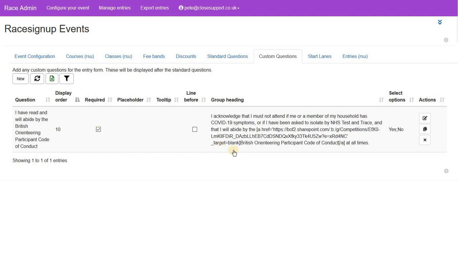This is what's called a group heading. So a group heading, we'll see on the entry form later on, appears above any questions in that group. And we've got the select options as yes or no. Now I'm going to leave that as yes or no because this particular type of question is a checkbox. So I'm not sure why that isn't showing on there.